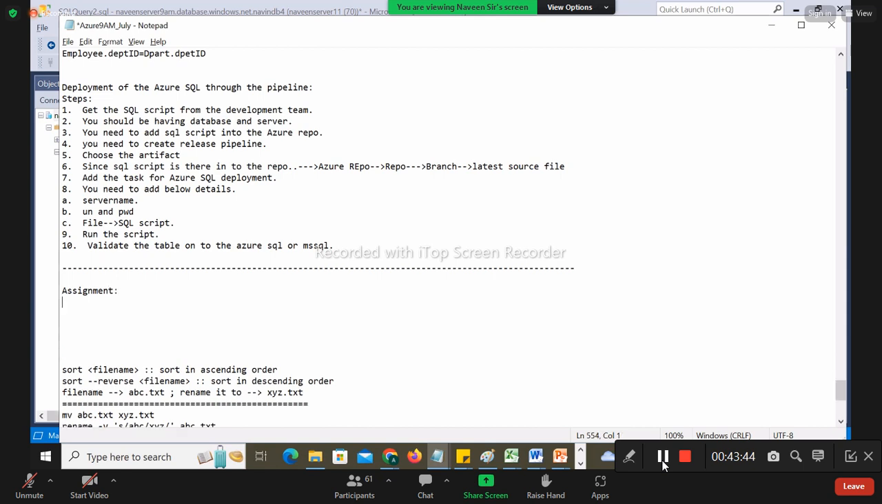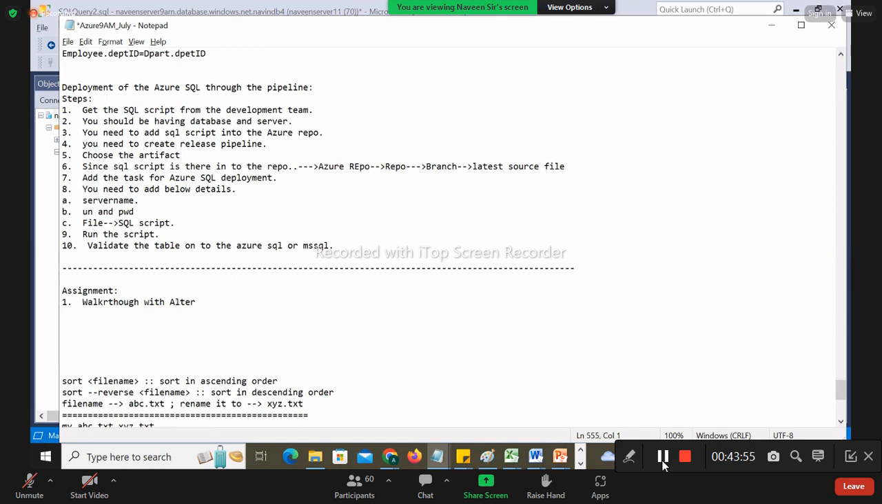The assignment for you all is, first, walk through the alter command. Very good. Next one is auto increment. Please also learn the auto increment conditions. Auto increment will happen automatically, but sometimes a condition is needed, like even numbers or odd numbers 1, 3, 5, 7. Let's say my roll number is 100, then 200, 300, 400, 500. Like that a condition can happen, so learn that as well.